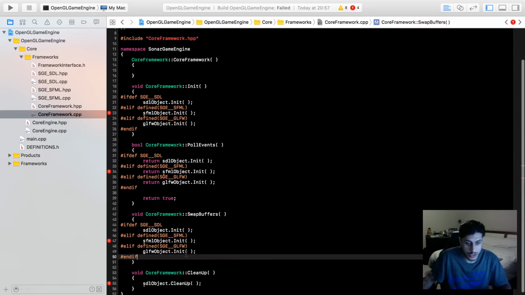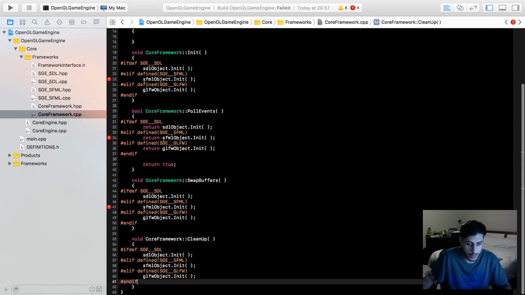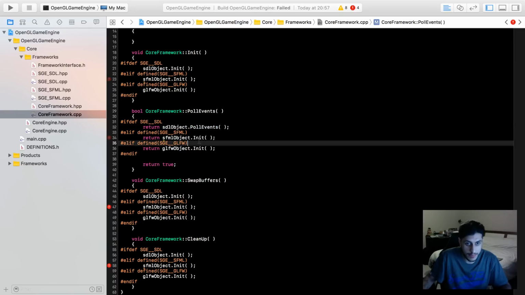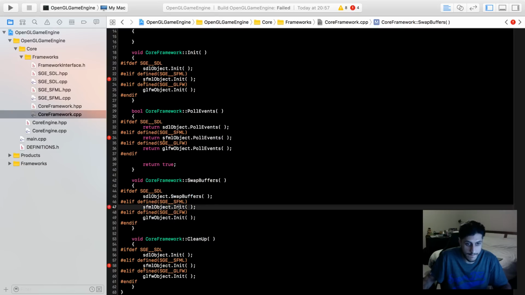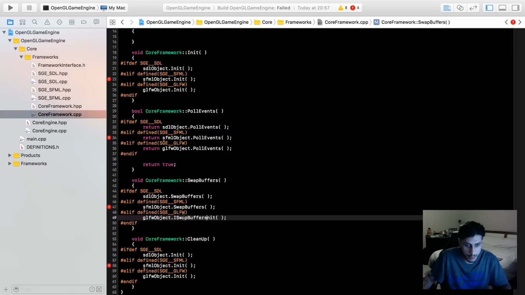So I actually need to also sort out the methods. So if I put poll events, and do the same for swap buffers, do the same for cleanup, not I swap buffers init, or I swap buffers init, clean up.